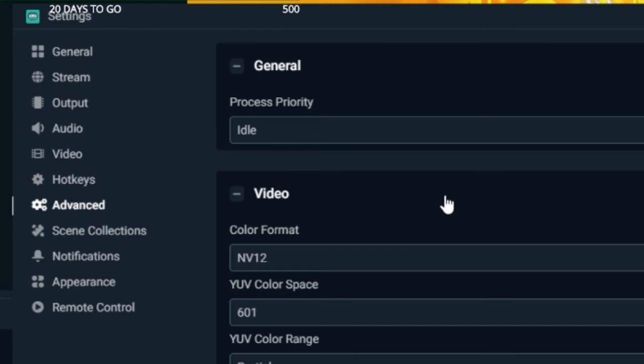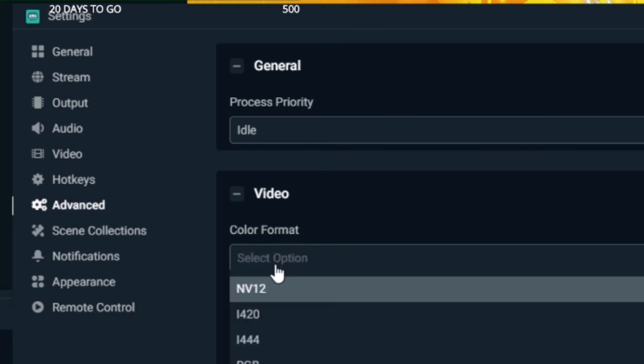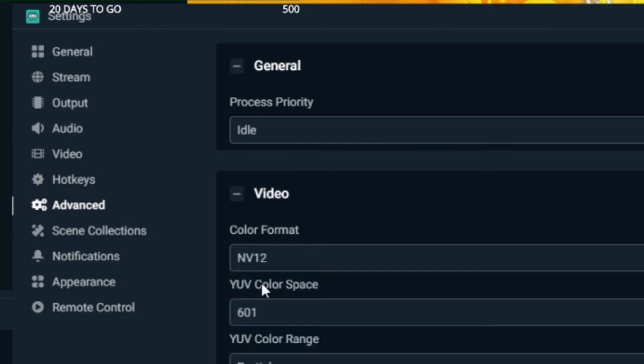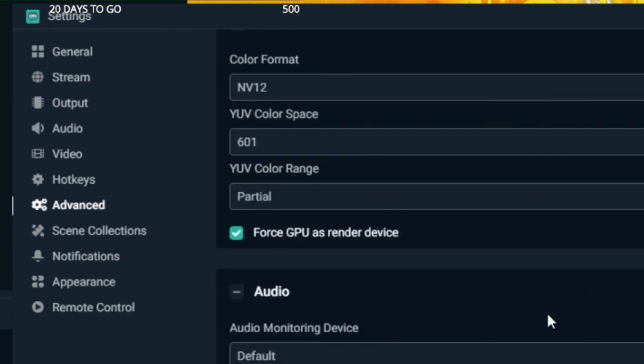And that's the main part. I use it all the time and it's useful for me. I have a very small amount of struggle while doing it. And then the video color format is always NV12. Don't change it to RGB or anything. And then the YUV color space and the color range are just going to be the default ones.